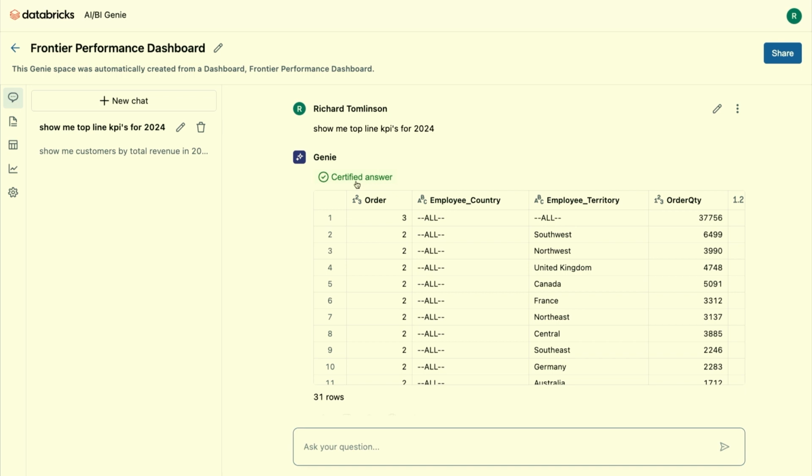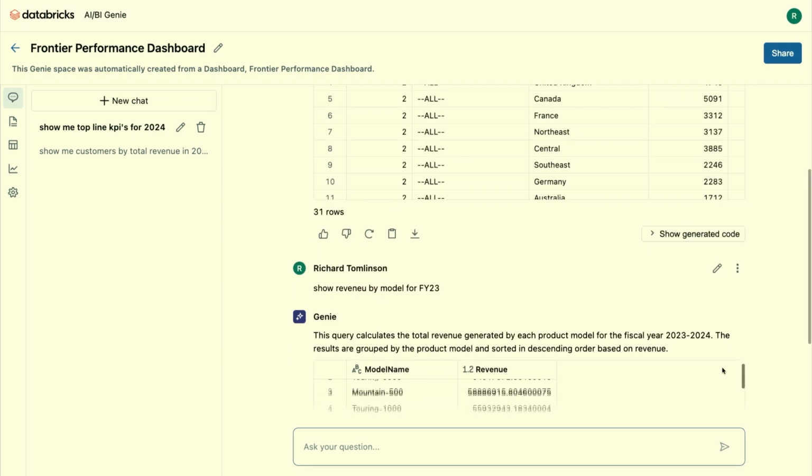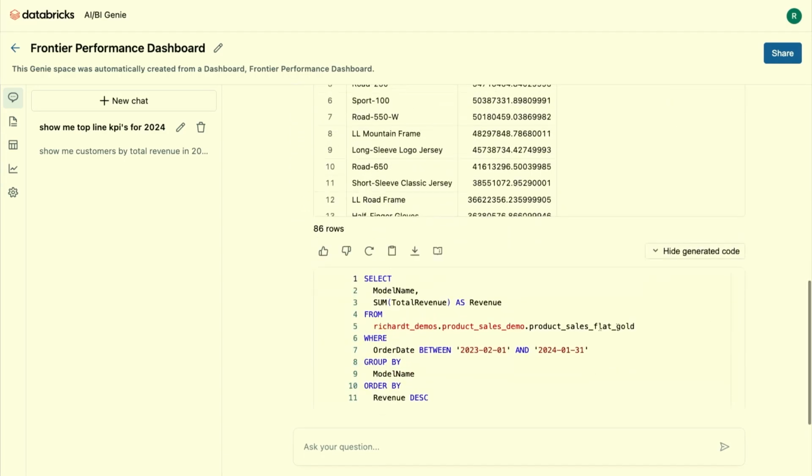Financial statements, like what did our quarter close look like, might be a good use case for certified answers. And then to finish this off, we could also say something like, show revenue by model for FY23. Hopefully it knows what that word means. I know that it means revenue. Yes, it did. And you can see here that if I look at the SQL, it's applied the correct where clause that corresponds to our financial years.